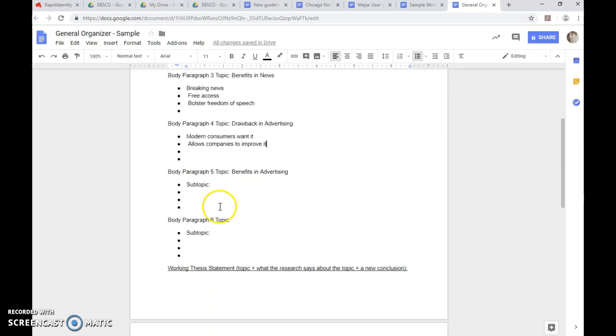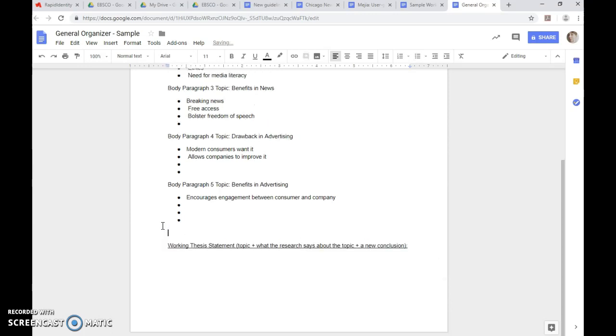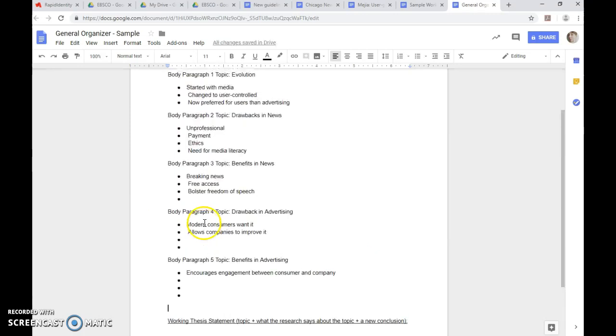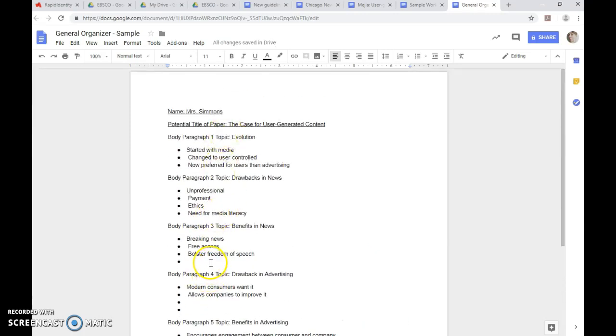Okay. For benefits in advertising, I found that it encourages engagement between consumer and company. Now, of course, I would probably have more. I could easily get rid of this if I don't need it, but I'm going to leave it here. Now, what you see here is a lot of information that is not actually tied to my resources.